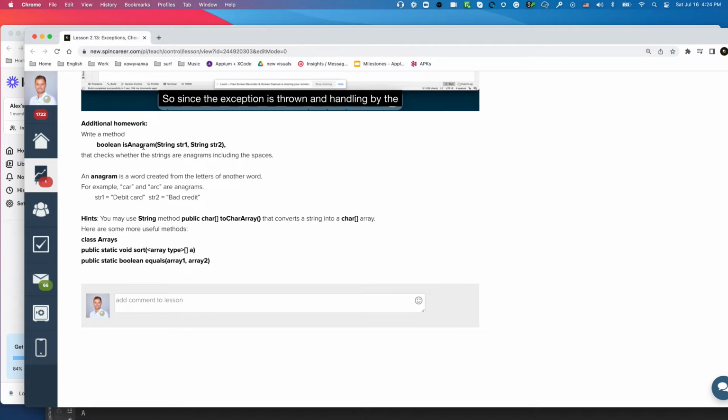So write a method isAnagram and implement that method that checks whether the strings are anagrams, including the spaces. So an anagram is a word created from the letters of another word. Okay, so this is an example. str1 is "debit card", str2 is "bad credit", or "arc" is the same as "car", because "car" has the same letters.